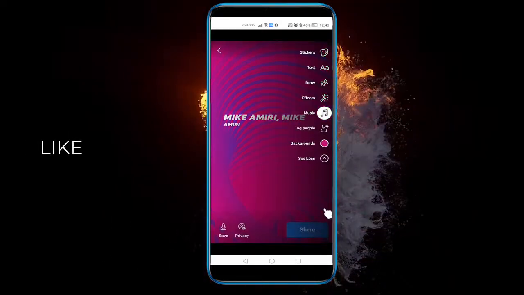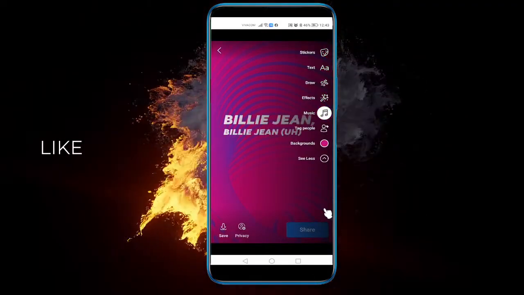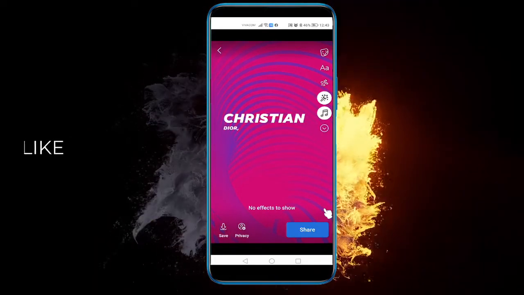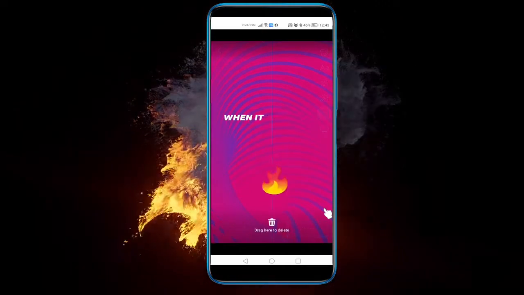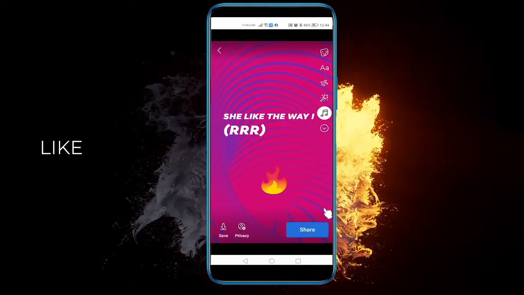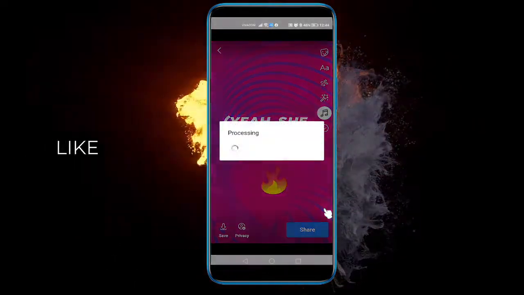You can play around a bit more as well. You can tag people, you can add different effects, etc. You can add a sticker if you want, and that's pretty much it. Yeah. Now we share.